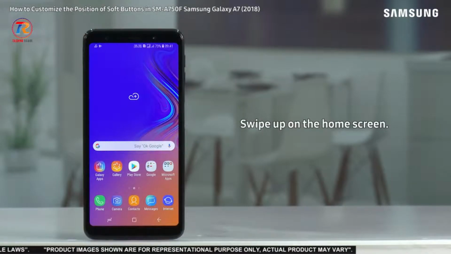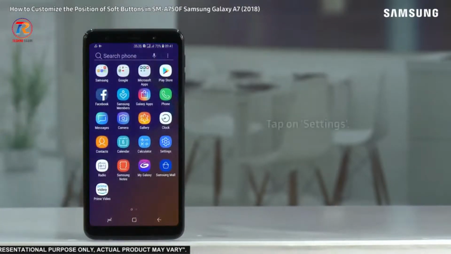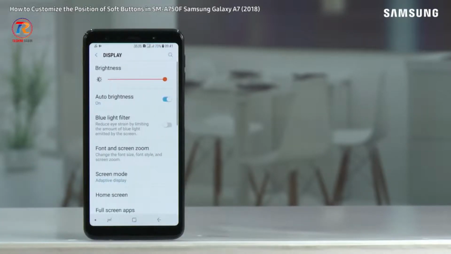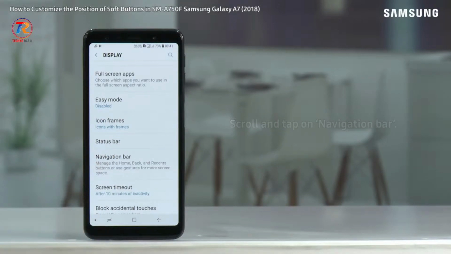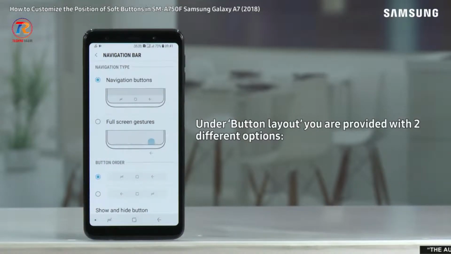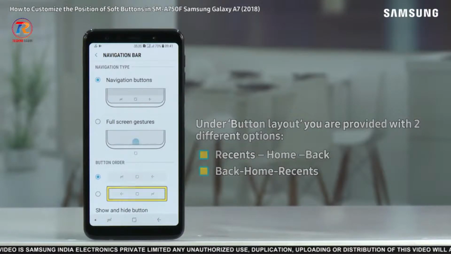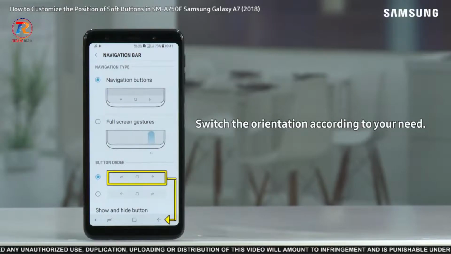To do so, swipe up on the home screen. Tap on Settings. Tap on Display. Scroll and tap on Navigation bar. Under Button Layout, you are provided with two different options: Recents Home Back and Back Home Recents. Switch the orientation according to your need.